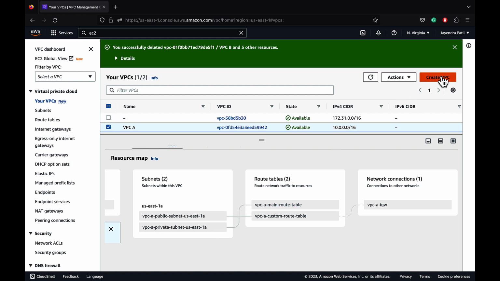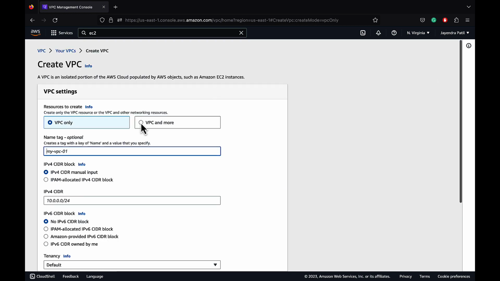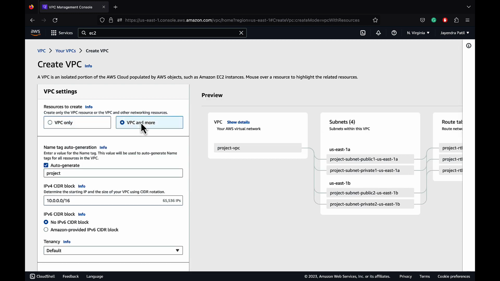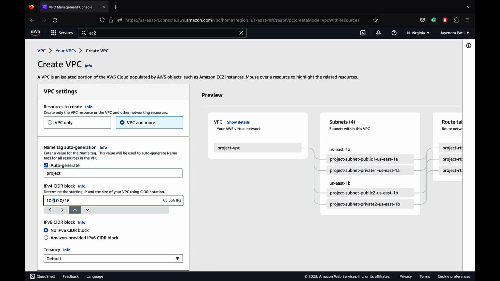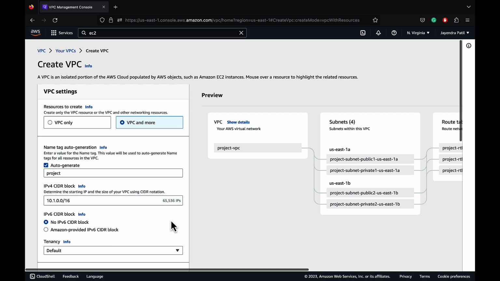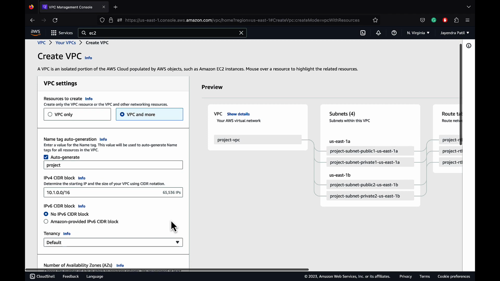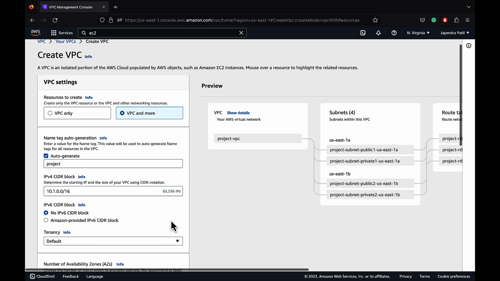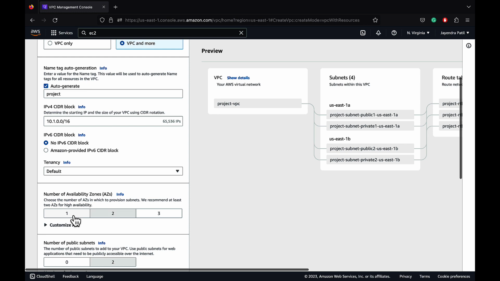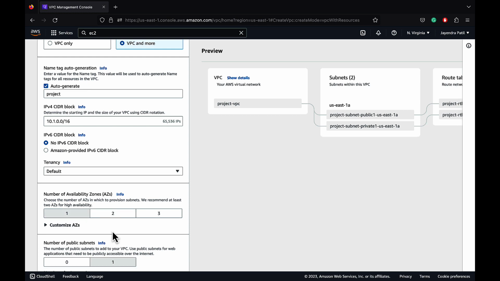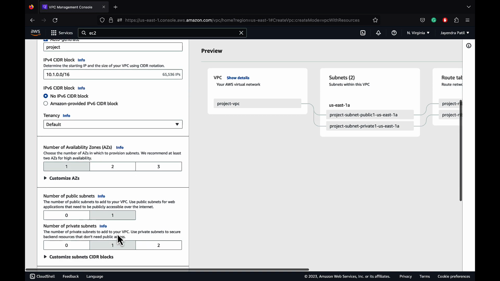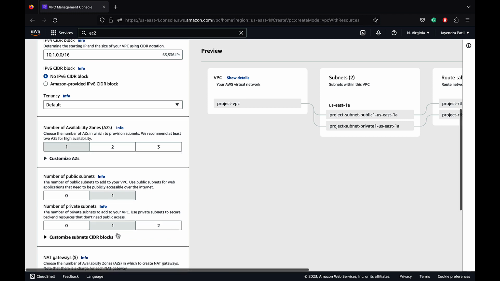Let's start by creating a new VPC. This time we are going to use the VPC and more option. Let's have a non-overlapping CIDR block. We are going to choose 10.1.0.0/16. We don't need an IPv6 CIDR block for this demo. The number of AZs is limited to 1. The number of public subnets and private subnets is 1.